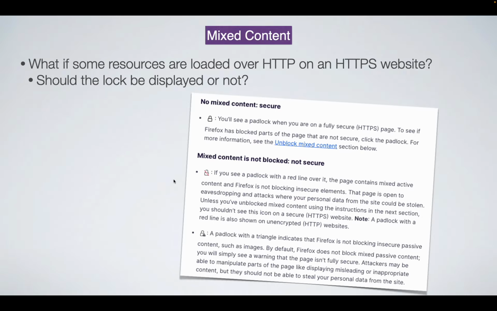So this is what Firefox does. Different browsers do it slightly different. What Firefox will do is they'll show you the lock. Okay, so if the website comes down and everything is over HTTPS, you don't load a single resource over HTTP, then you're going to see a normal lock. That means not only did the root website come down over HTTPS, but every resource that's on it is. So it's perfectly secure.